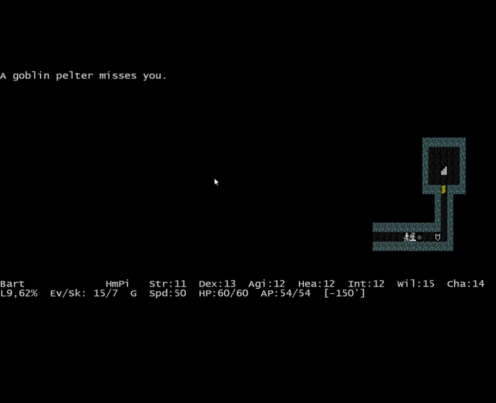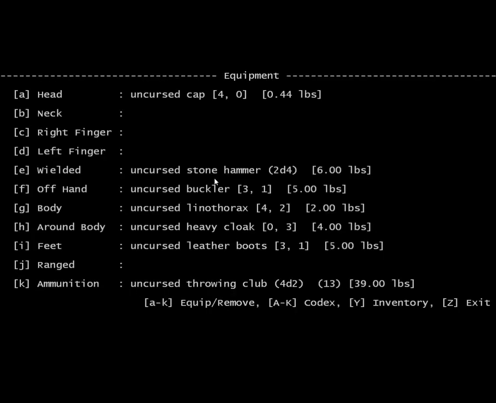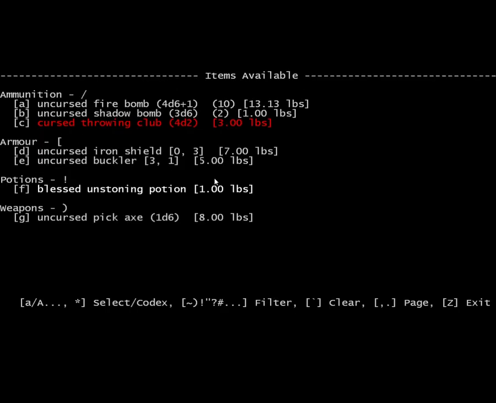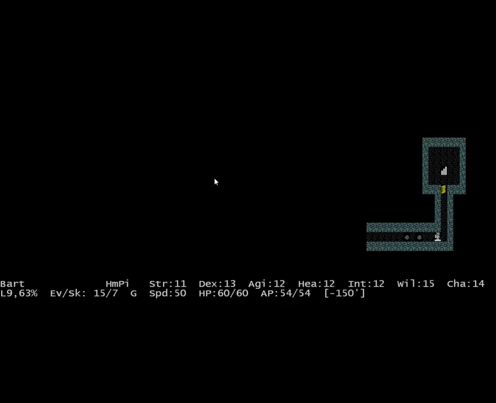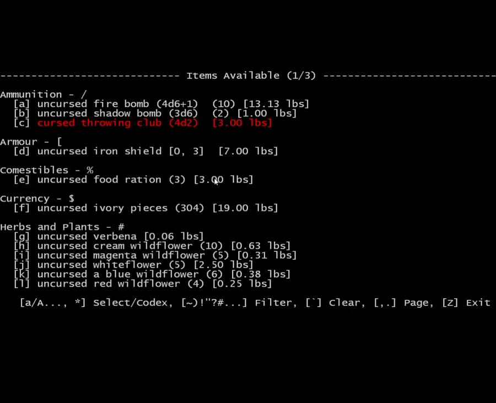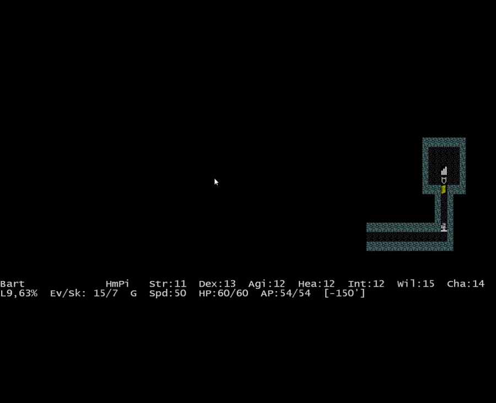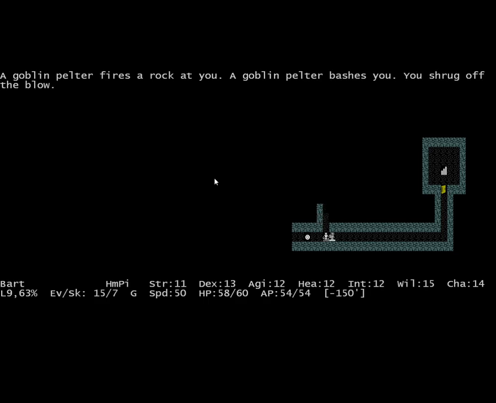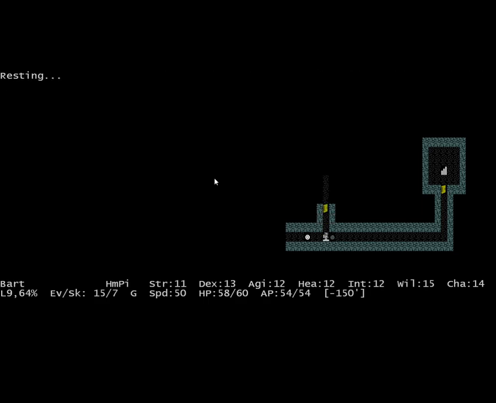It's an iron shield. We might try if that's better than our shield. Iron shield. No, it's worse. So we'll drop it in front of the stairs. We can pick it up on the way back up. 1 point of damage. Another point of damage. Oh, the damage is totally insignificant that they do.